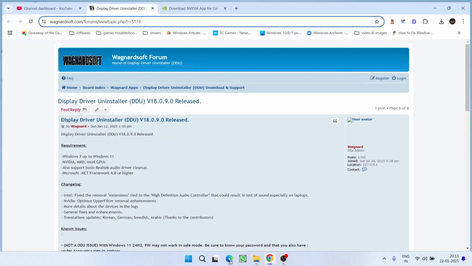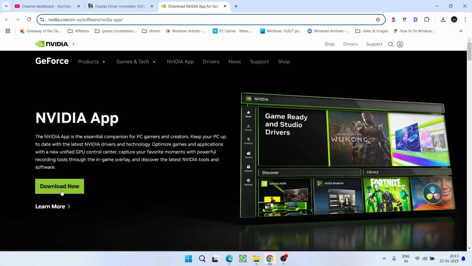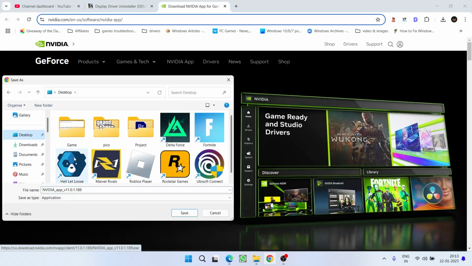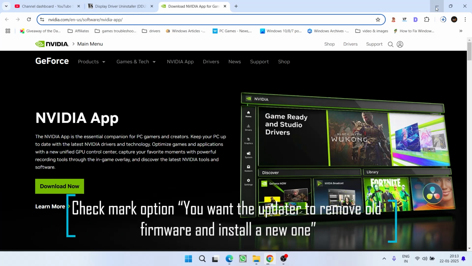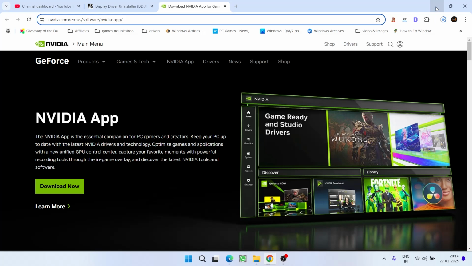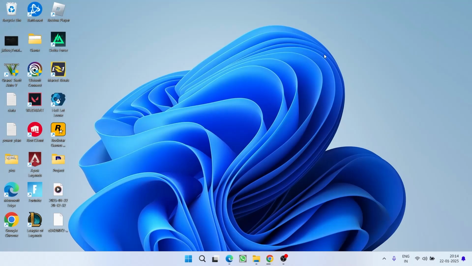And thirdly, open up your browser and download the Nvidia app. Once it is downloaded, try to install it, and at the time of installation, simply follow the on-screen instructions and make sure you check mark the option that says you want the updater to remove old firmware and install the new one. After checking this option, it will go ahead and install and fix the issue of Nvidia installer cannot continue. If this fails to work, let's proceed with the second step.